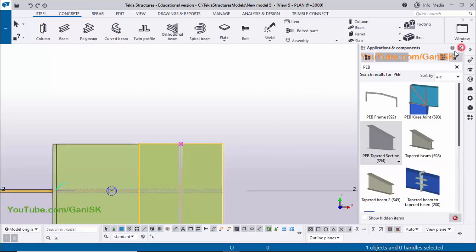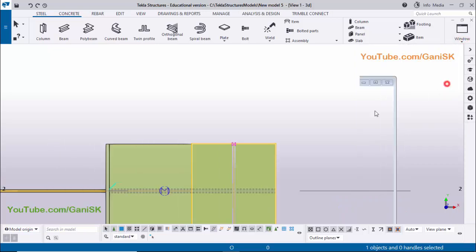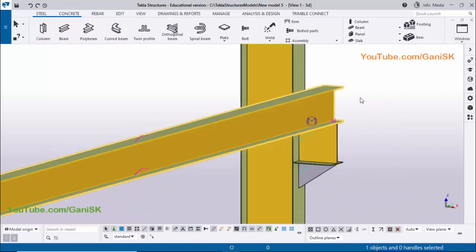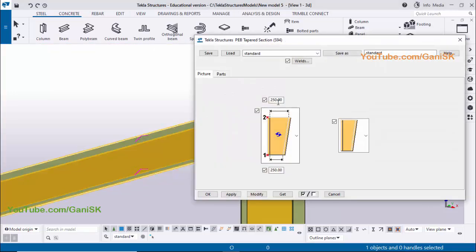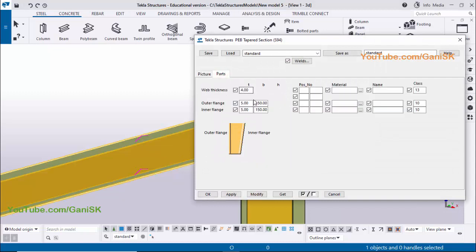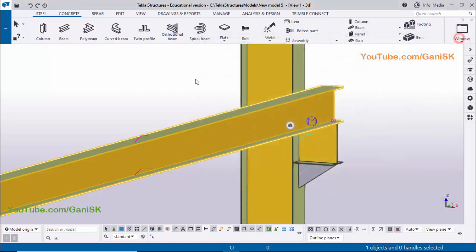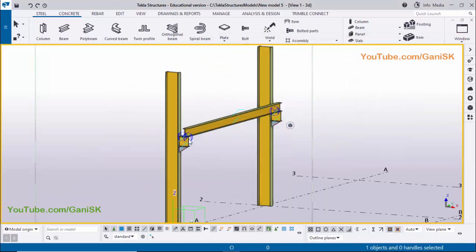Now close this window and 3D view. You can see now we have crane beam like this. Now we're going to verify this beam profile, so double click on it. You can see 250 by 4 and 150 by 5. We have previous profile like this.